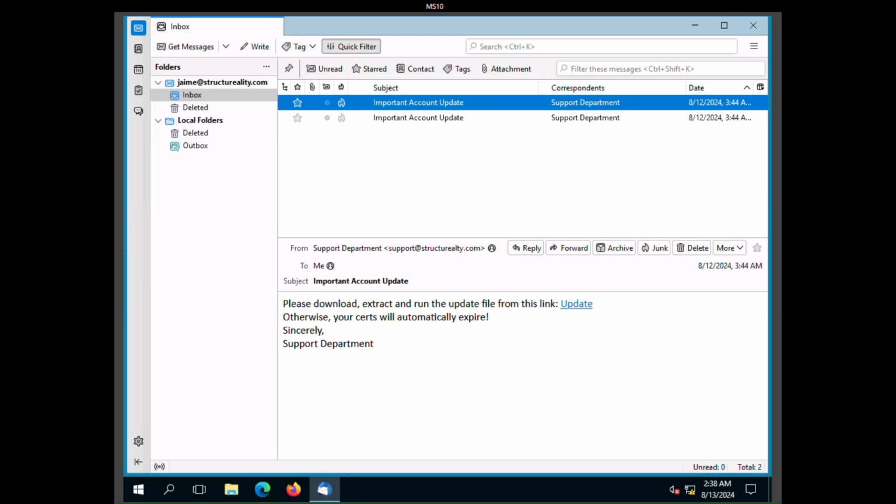I'll open the message, and as you can see, there's a link under the word Update. If you click this link without verifying the sender, your account information, including your email, username, and password, can be stolen and sold on the dark web for ransom. I'll click on the Update link to show you what happens.